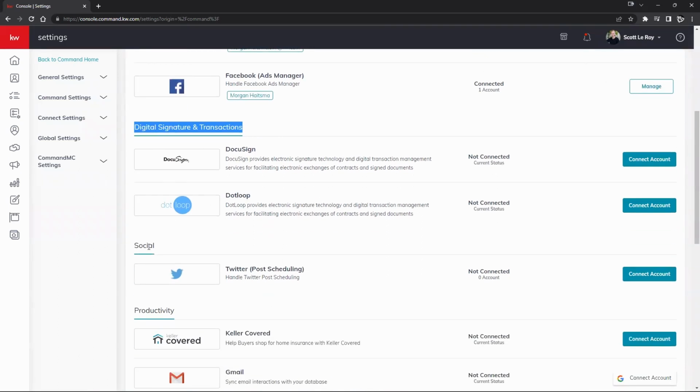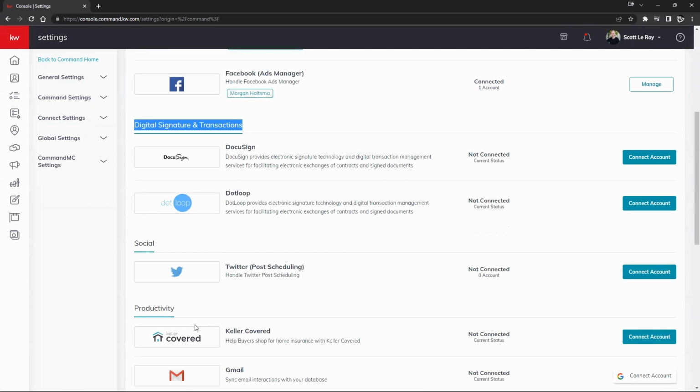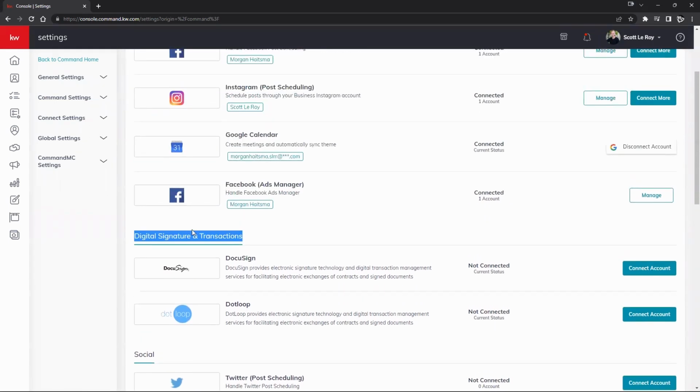So actually all of these are segmented into different sections, different categories here. We'll find the DocuSign within the digital signature and transaction.